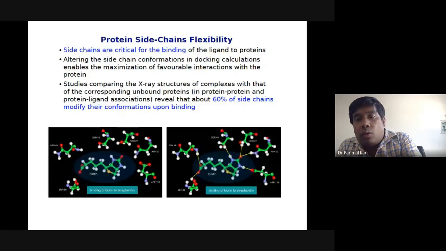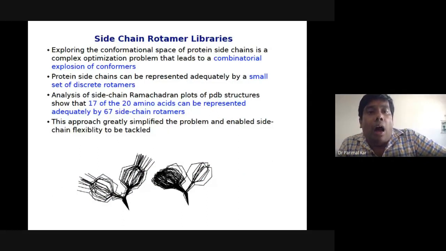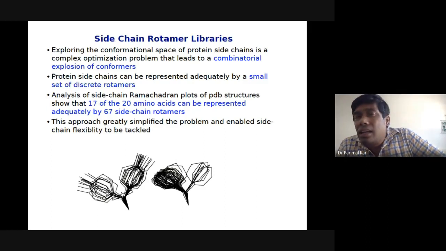So what we basically do is use a rotamer library. Analysis of the side chain Ramachandran plot of PDB structures shows that 17 of the 20 amino acids can be represented adequately by 67 side chain rotamers. Then you just use a combinatorial exploration of these conformations, using this rotamer library. That will handle the side chain flexibility.